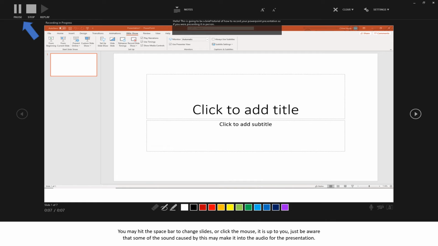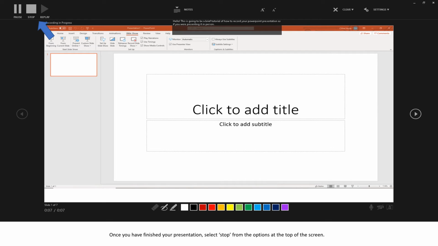You may hit the space bar to change slides, or click the mouse. It is up to you. Just be aware that some of the sound caused by this may make it into the audio of the presentation. Once you have finished your presentation, select Stop from the options at the top of the screen.